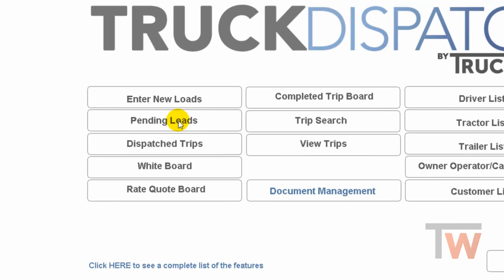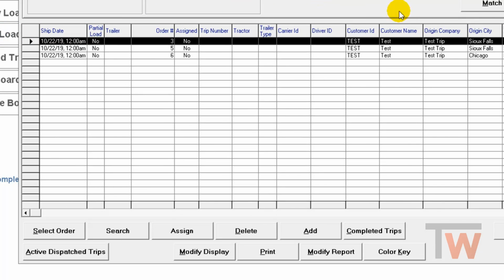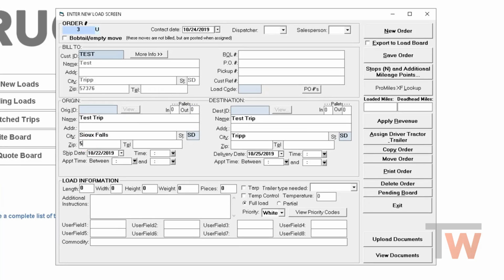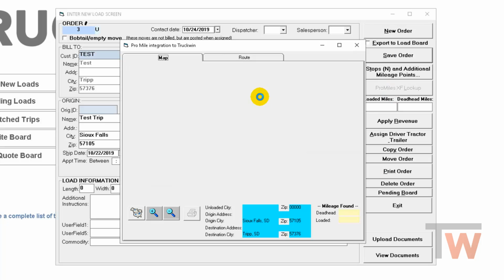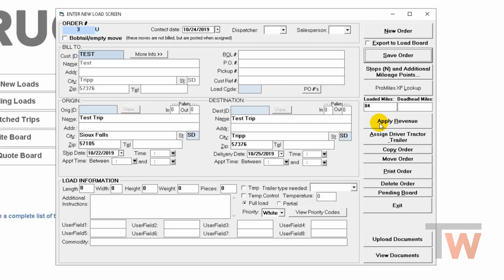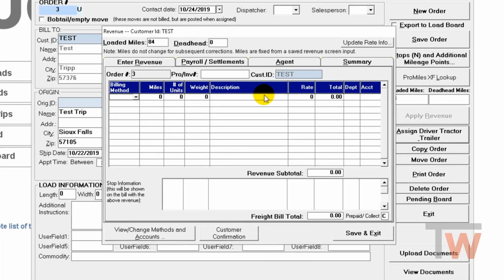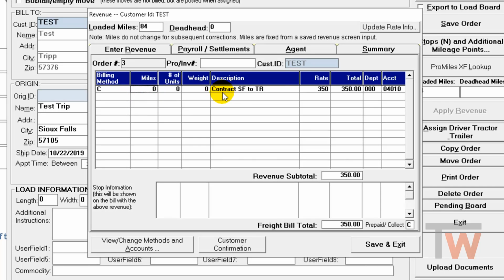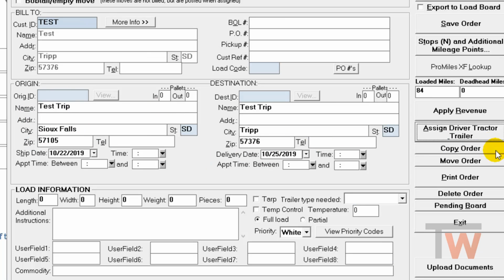And I'm going to go into my pending loads where I have some already in here. And I'm going to find one with the zip code. So if I pull this up, I can see that I can put in the correct zip code and save it. It's going to run my miles quick for me. And now if I go to apply revenue and do my billing method as contract, you can see it pulled across contract Sioux Falls to Tripp 350 flat rate. So that's an example of how the location would work.